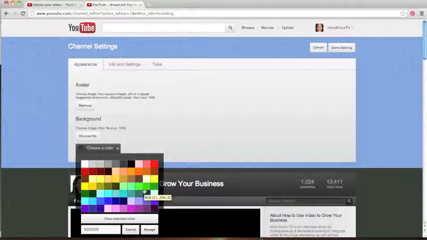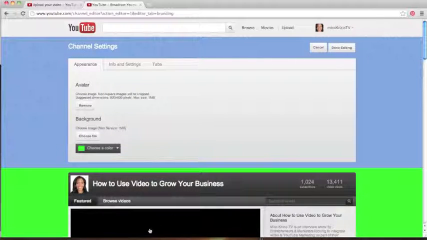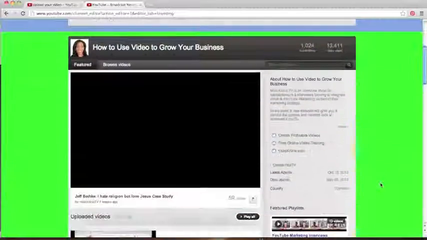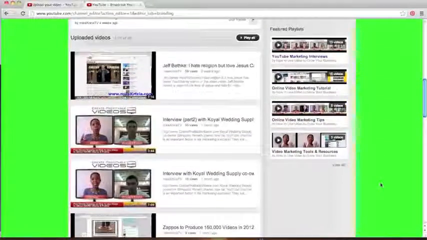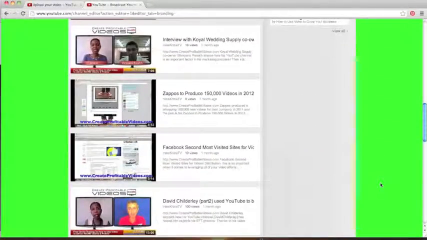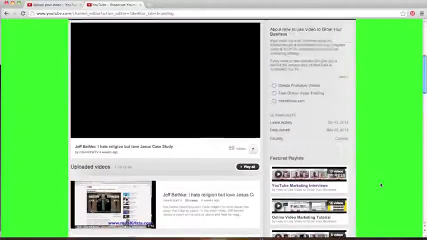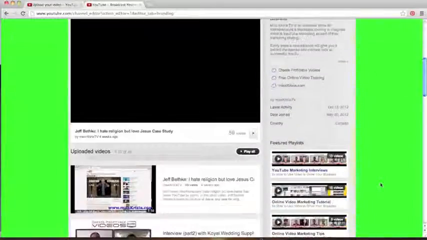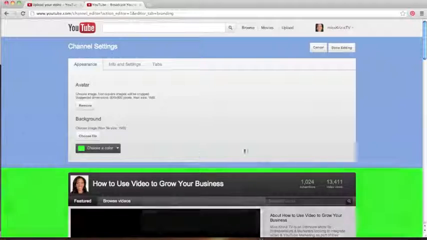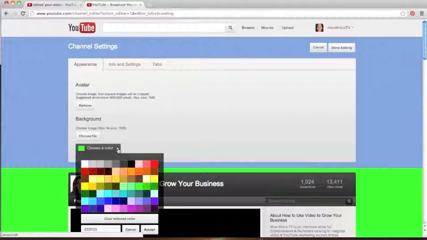What I'm going to do is change the colors to show you. Let's say I really like green, and I decide I'm going to go with green. Well, as you can see here, it's a very different feel from what I had before. This really is very hard on the eyes, very aggressive, and it doesn't really make me want to stay there too long.